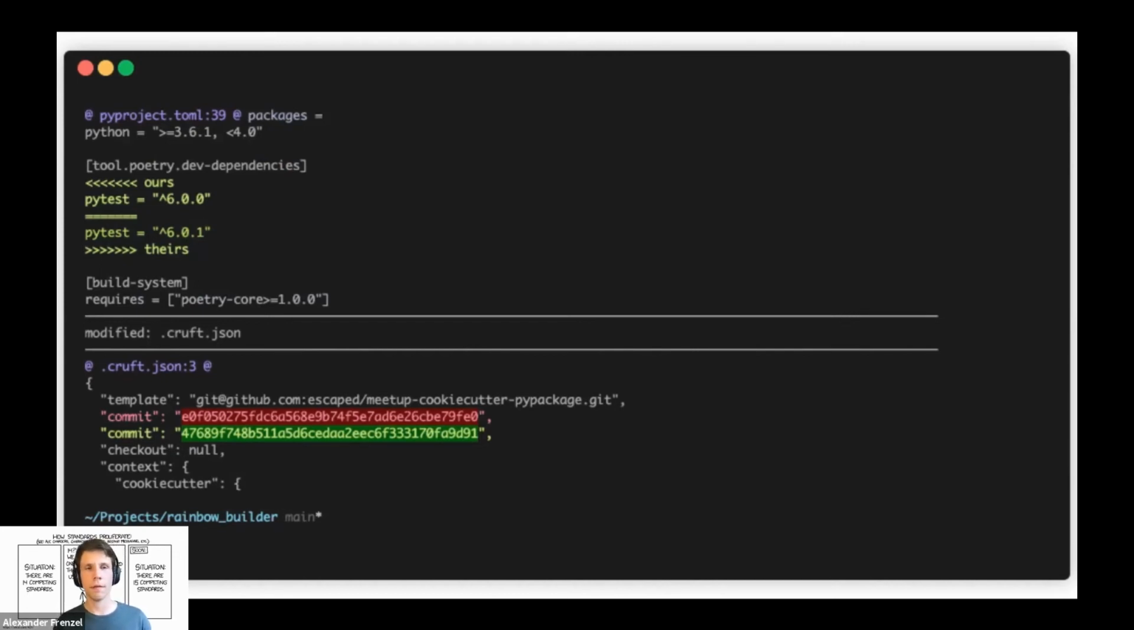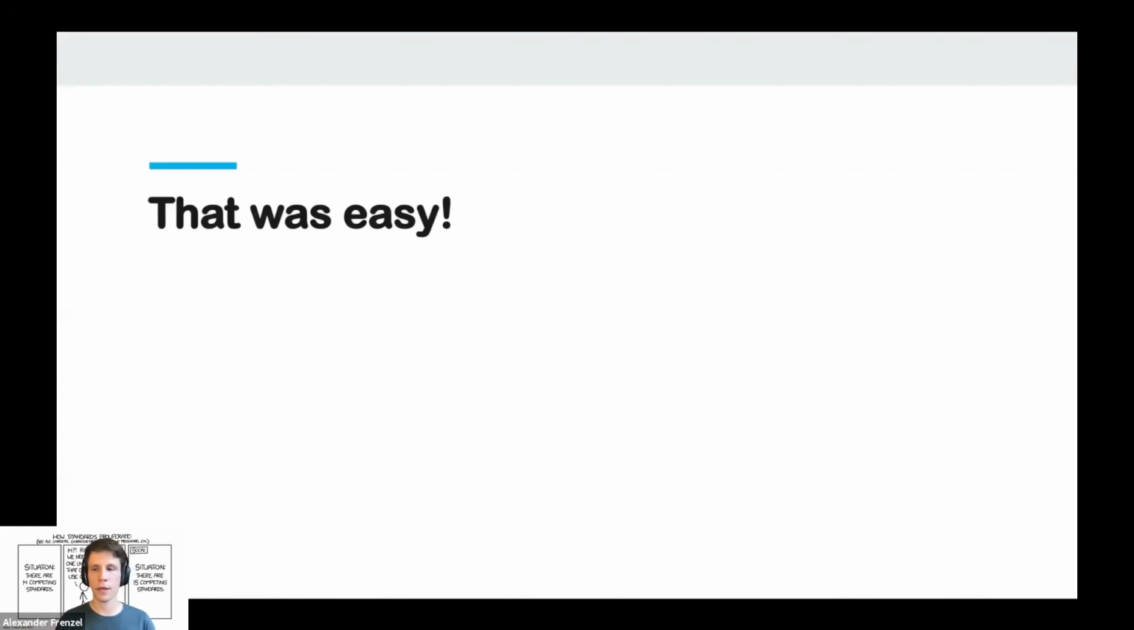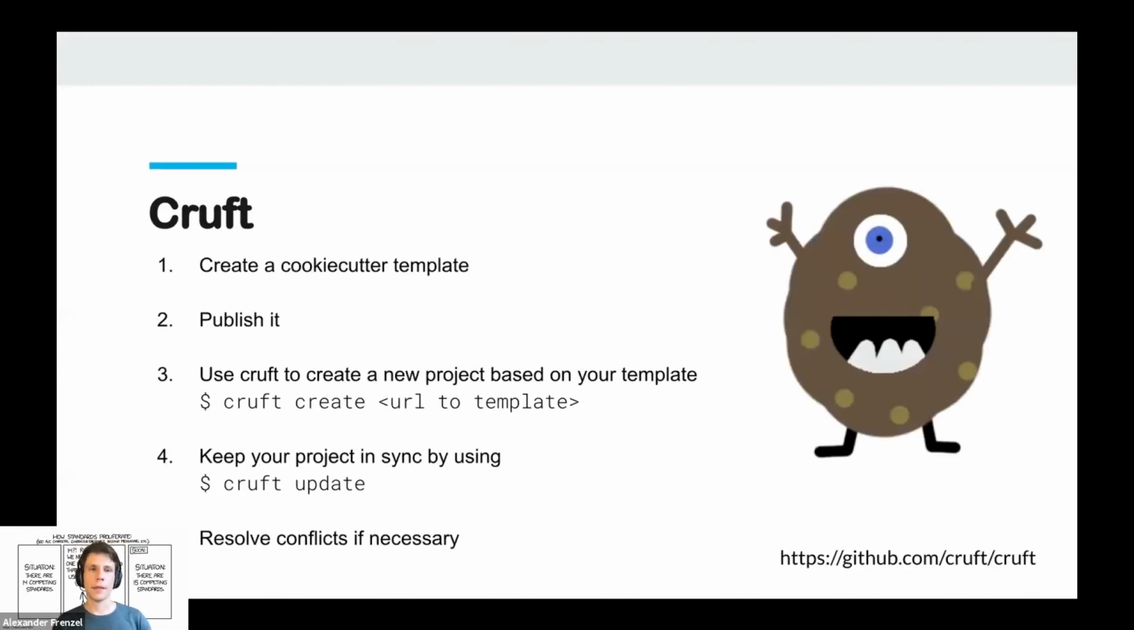So after we resolve the conflicts, cruft is aware what the latest version of the template is that we used to update our project. So the next time we're updating our template and our project, cruft can calculate the correct diff. So let's recap. Cruft is a tool similar to cookiecutter. You can create a cookiecutter template or use an existing one from GitHub, and create a project using cruft create. Whenever you update your template, you can call cruft update, and if necessary, resolve the conflicts.